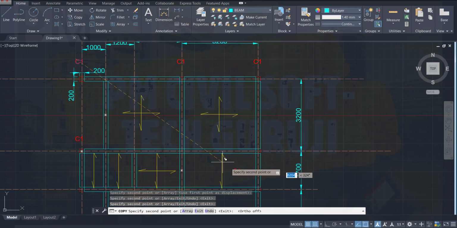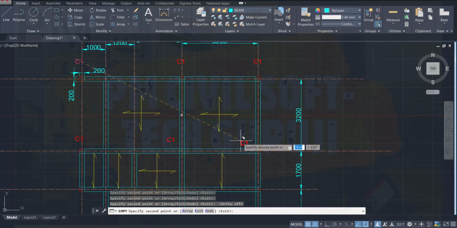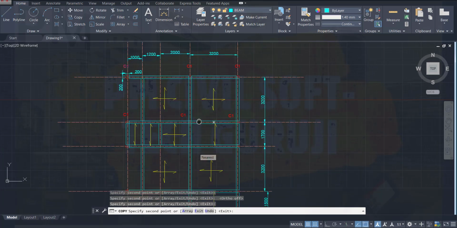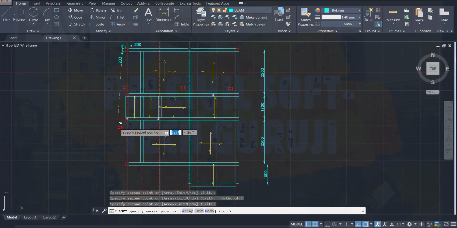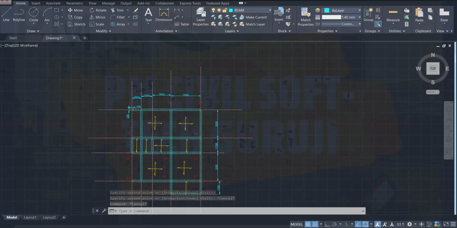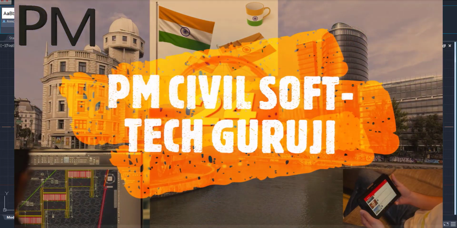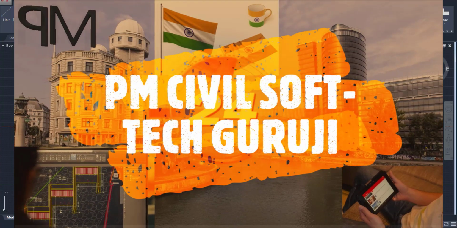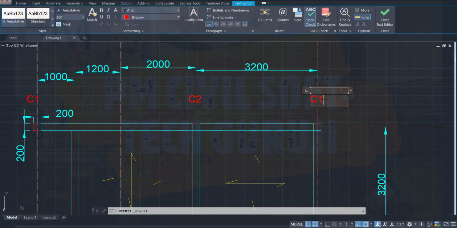Keep ortho off. So here will be a column, here will be a column, then here will be a column, here is one column, here is one column, here is one column, here is one column, here is one column, then here is one column and here is one column. So column will be placed. Now change the numbering of column. C2, save. C3.